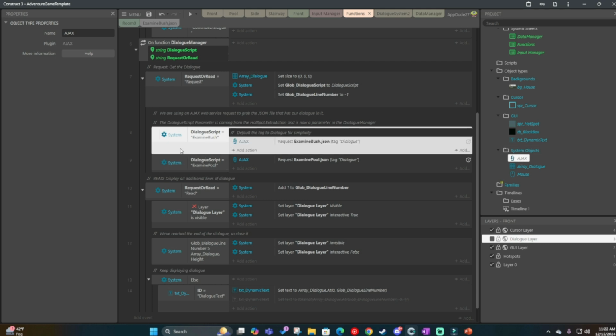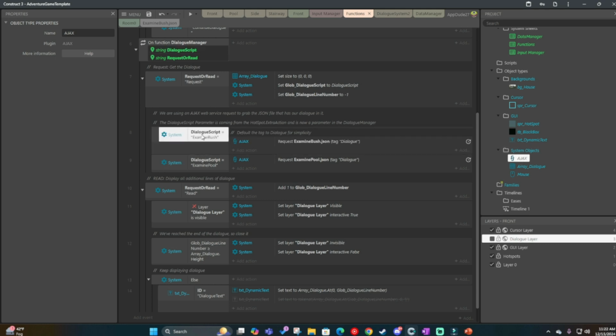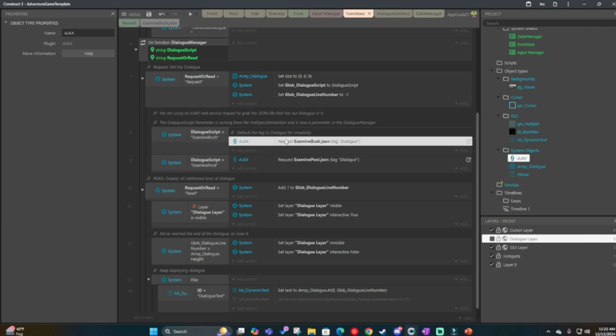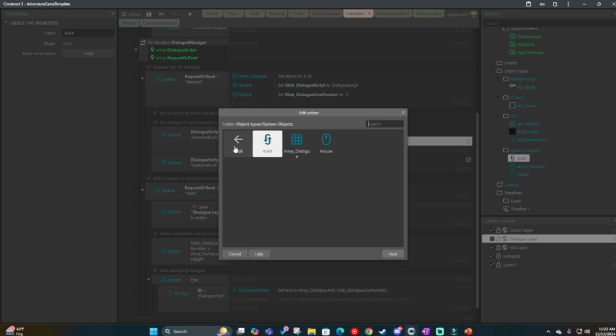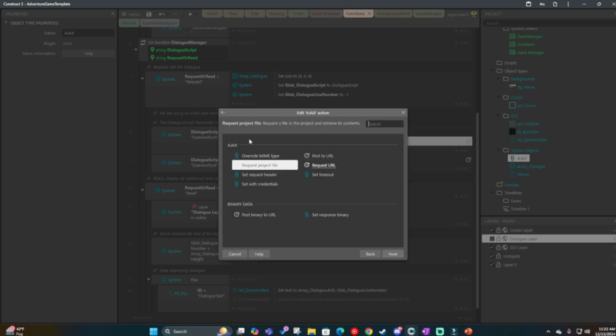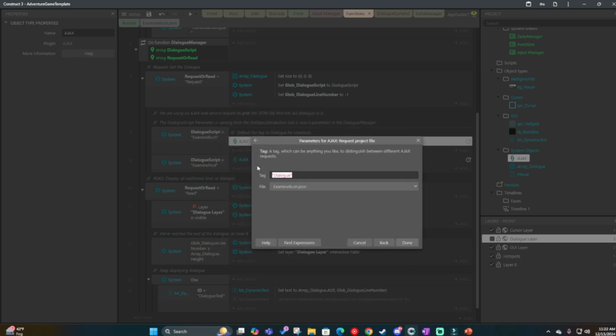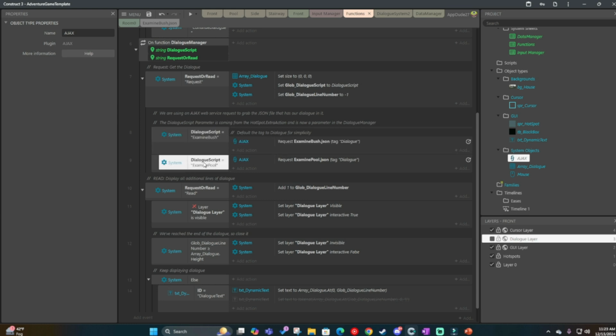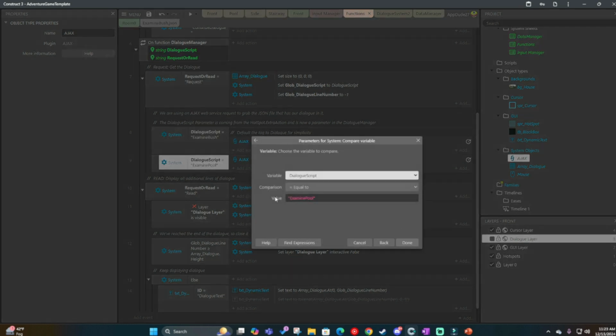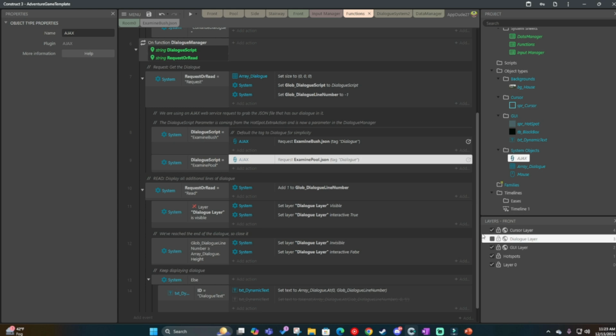So what we're going to do is if the dialog script from our parameter is equal to examine Bush, then we're going to get the AJAX call, which I have in my system objects. So you're going to do AJAX, request project file, which is in our files folder. And then you're going to do a tag of dialog, which is, by the way, really important. Then select the file from the list, which is examine Bush. And then if you want, you can copy and paste this and do the same thing for examine pool. If dialog script is examine pool, you do the same thing, request it.